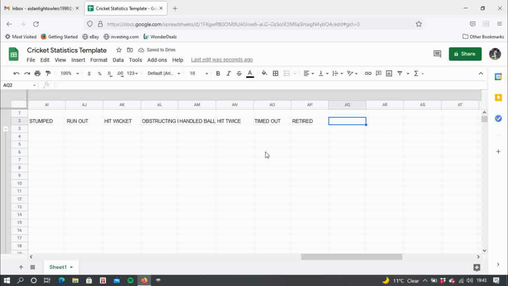And then we'll finish off our batting with our 50 and 100. We haven't included average on here because that'll be on our career breakdown page, which we'll do. You can see at the bottom here it says sheet 1. We'll have sheet 2 and sheet 3, which I'll explain at the end.